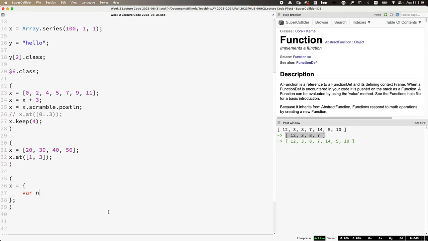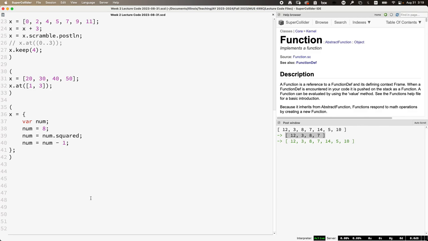We'll say num, short for number. We'll say num equals 8, and num equals num squared, and num equals num minus 1. Not a useful function, but easy to digest. And so we will run this, and you'll notice that what we see in the post window is not the number 63, but we see a function. This is SuperCollider's acknowledgement that we've created a function, so it knows what's in it, it knows how to do it, but it hasn't been told to actually do that function yet.